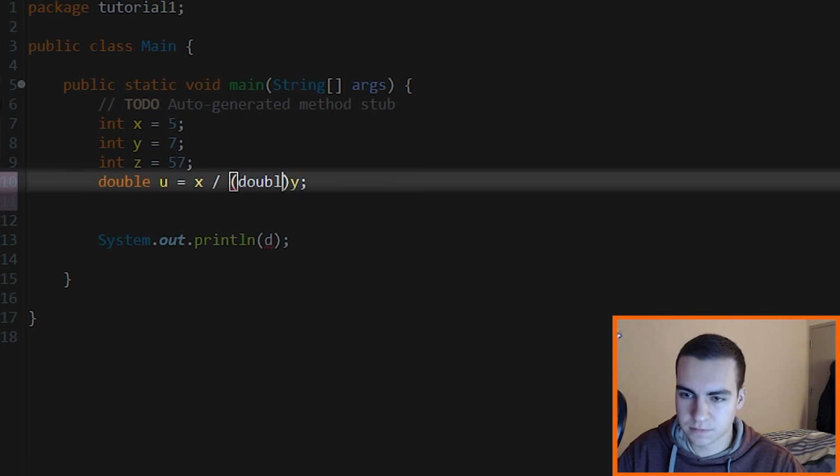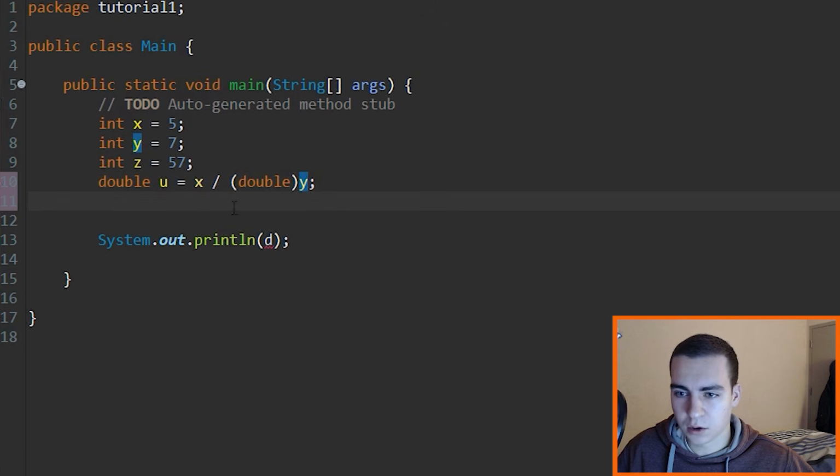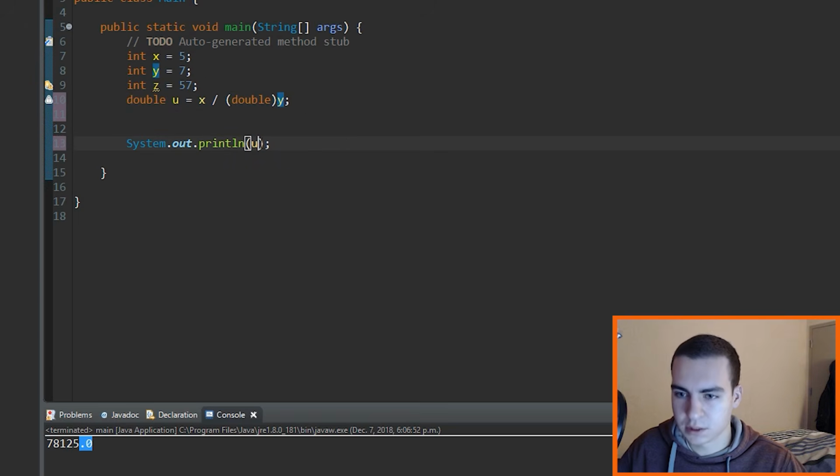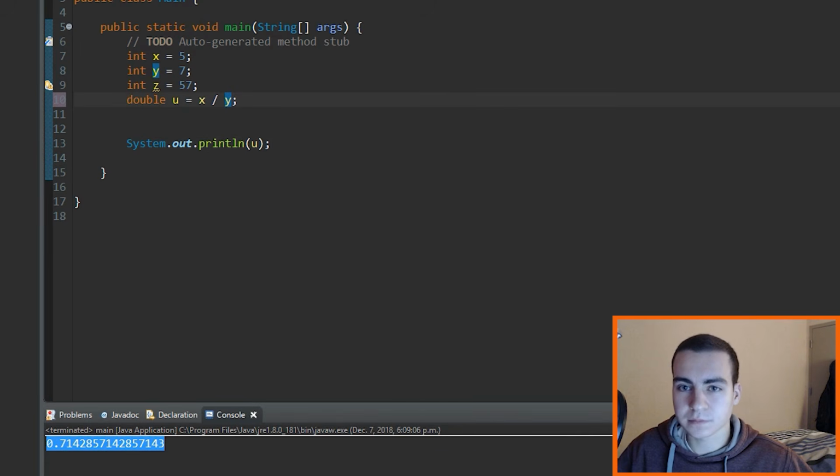The way to do this is to simply put in brackets the type that you want to convert your variable into, and then directly afterwards is the variable you want to convert. So in this case, it's double, and then we have y. Okay, so if I run this now and I print u instead of d, you can see that we get the decimal value that we were looking for. If I remove this double, then we do not get that. Or we do, just because it says double, but you guys see the point, okay?